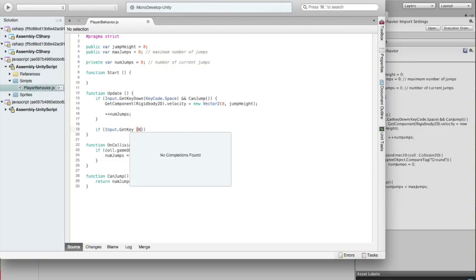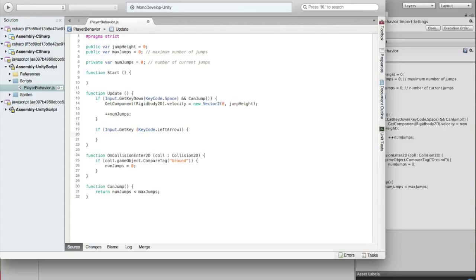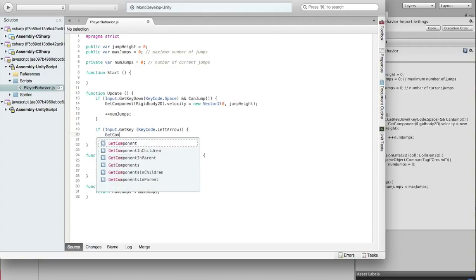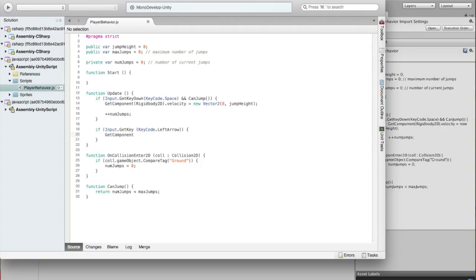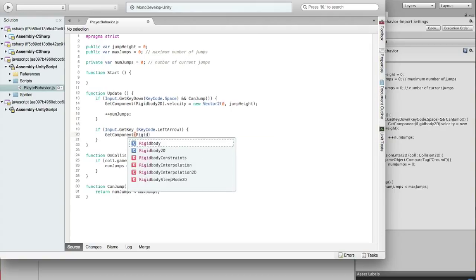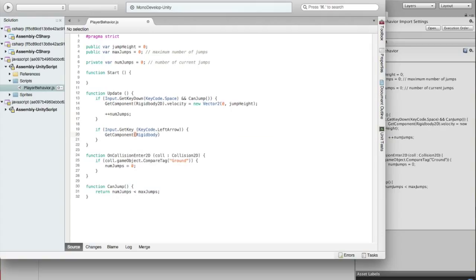So if the GetKey is KeyCode.LeftArrow, and there we go. Make sure the case is correct, capital L, capital A. So if we're pressing the left arrow, then we want to move to the left. And the way to do that, I'll show you how to do this, and we'll fix something that I know is wrong. So we're going to say GetComponent, like we always do. So GetComponent of Rigidbody2D. Oh, not Rigidbody2D.